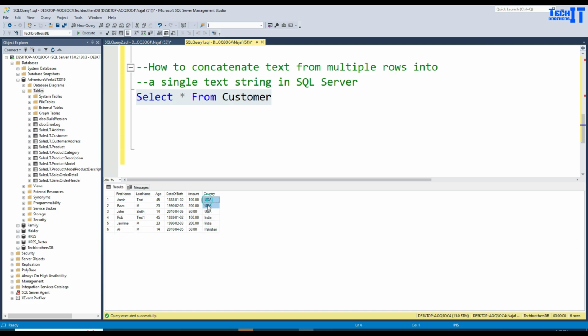What I would like to do is see USA one time here, then three first names: Amir, Raza, John. And for India I would like to see India, then Rob, Jasmine. So I would like to concat these values in the same row.